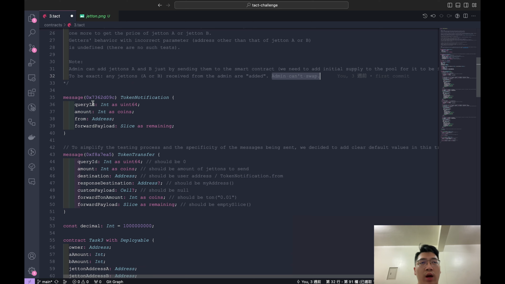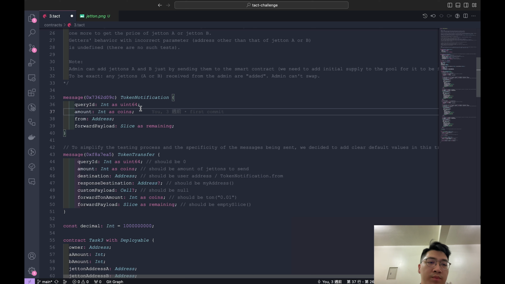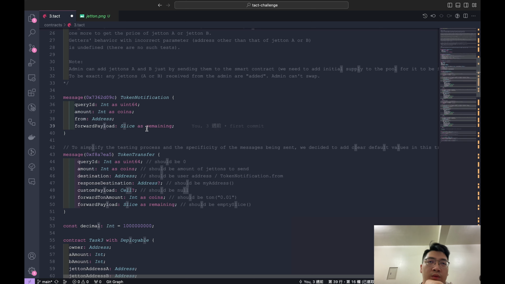There are two message types: token notification and token transfer. Token notification, as previously mentioned, is sent by the Jetton wallet and includes the following fields. Amount represents the amount of Jetton you received. From represents the wallet address from which the Jettons were transferred. And forward payload is where we can include any type of message as a payload.